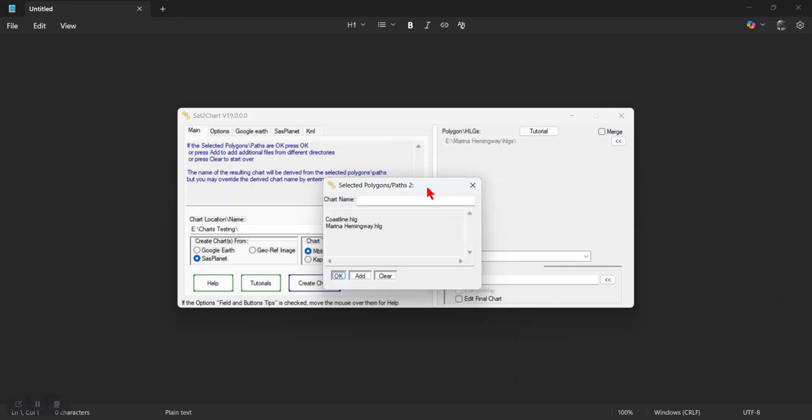If that option is not checked, it will bring up this window, and it'll show you the chart name. It'll allow you to put in the chart name. It'll show you the HLGs you've selected, and you can add more, or you can just say OK.